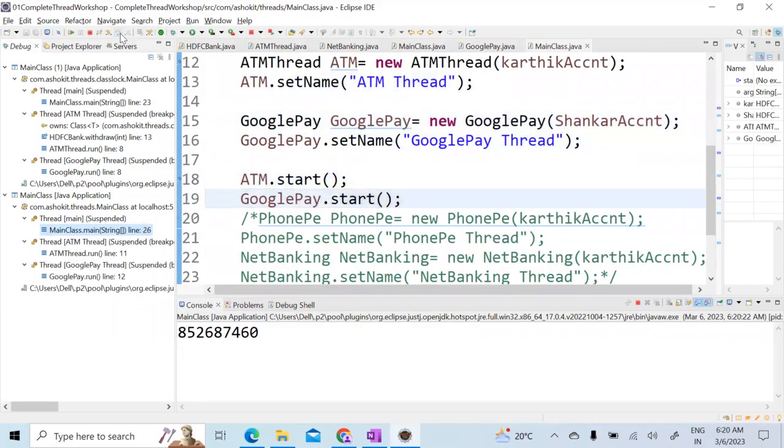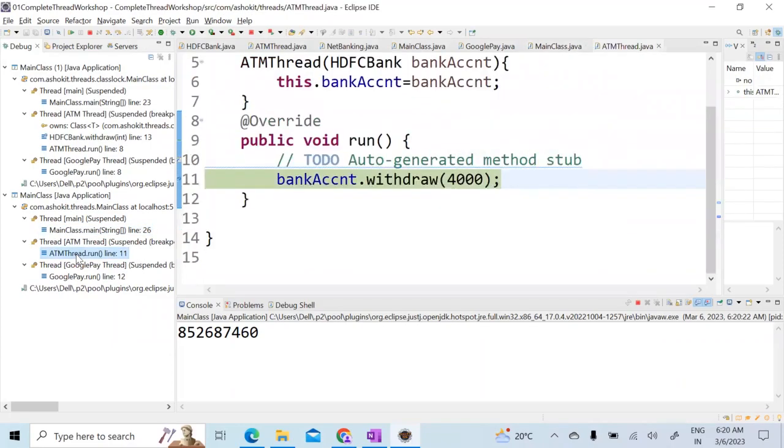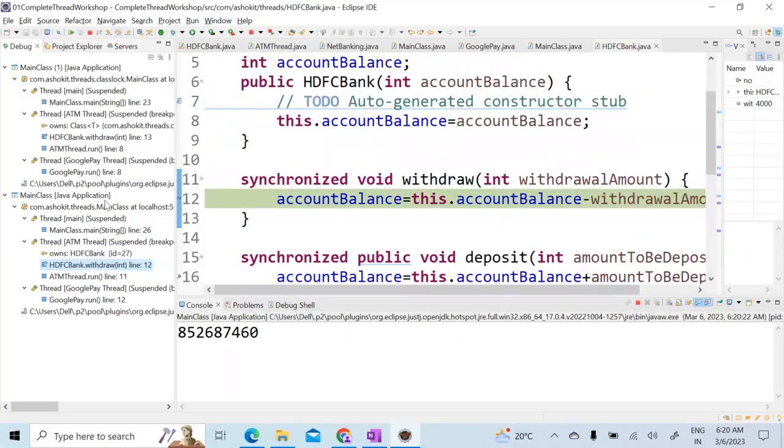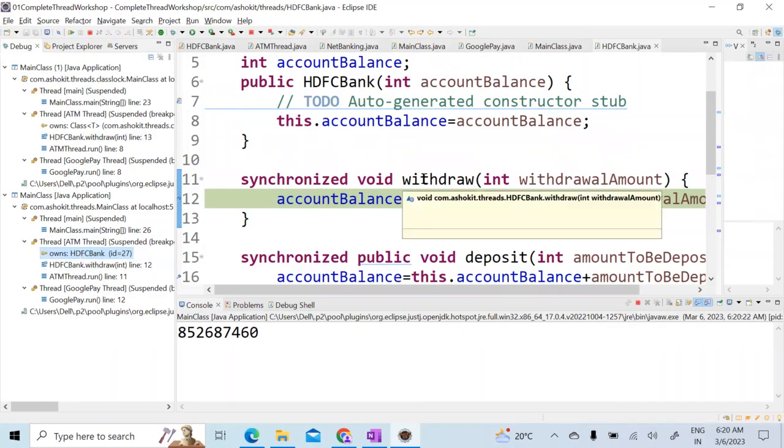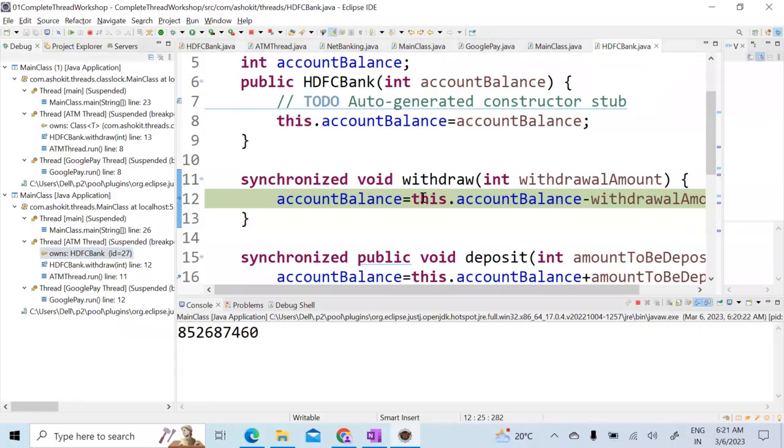See, the ATM thread started, the Google Pay thread started. Now when the ATM thread is executing the bank account withdraw method, it will go inside it. So can I say that whatever this one owns is an object lock, because the withdraw method is an instance method? Yes. Now, hope you can see here, the lock symbol owns HDFC Bank. That means it is giving you the class name, but it is using the reference internally, correct? Yesterday I showed that when you use the this keyword, it gives you the current object, right?